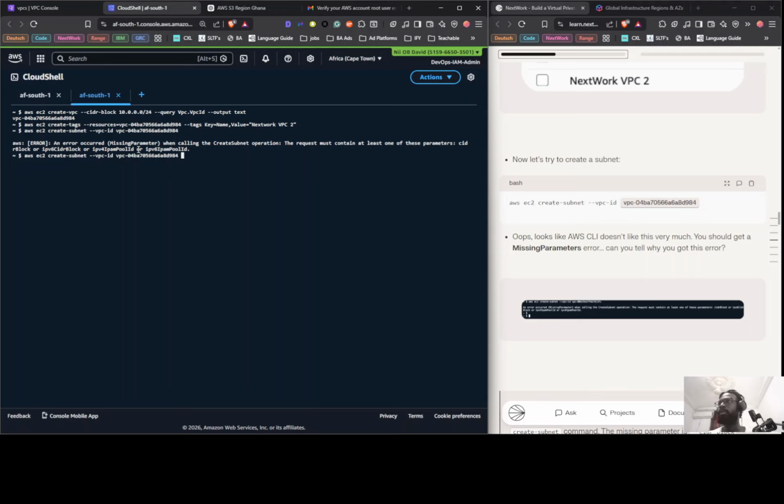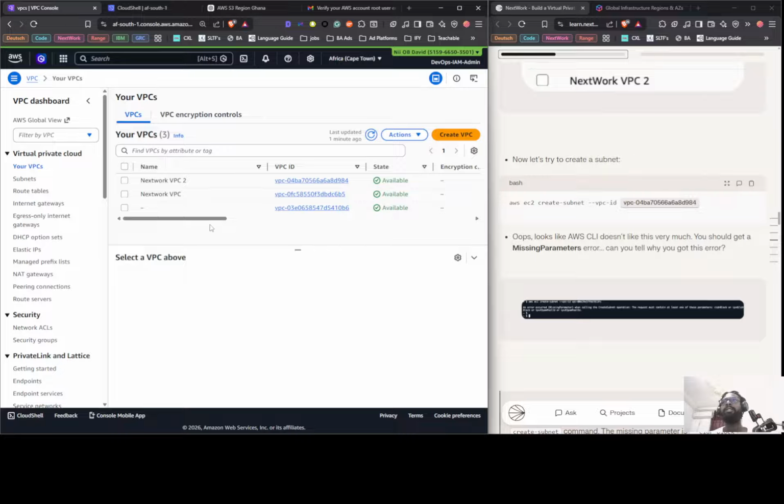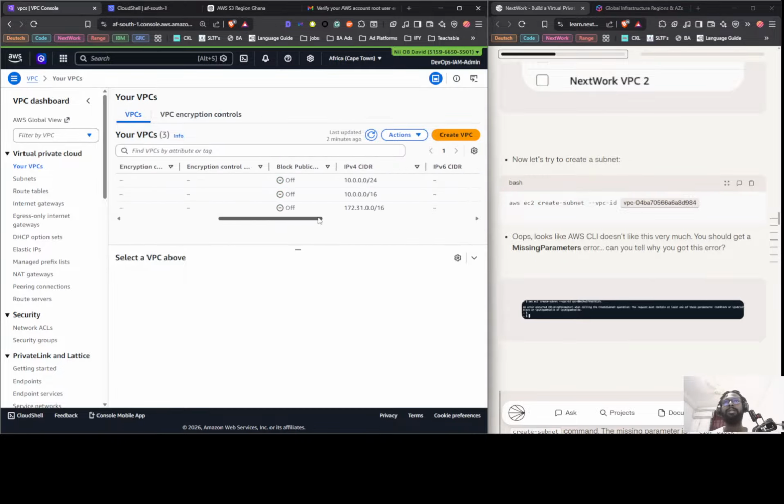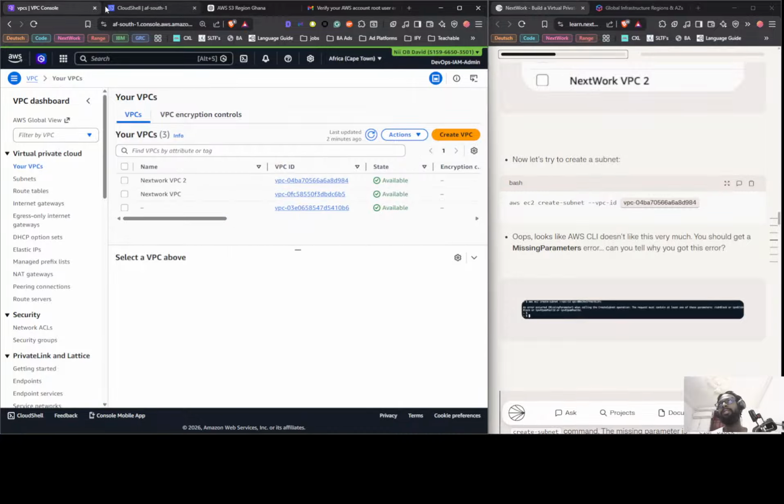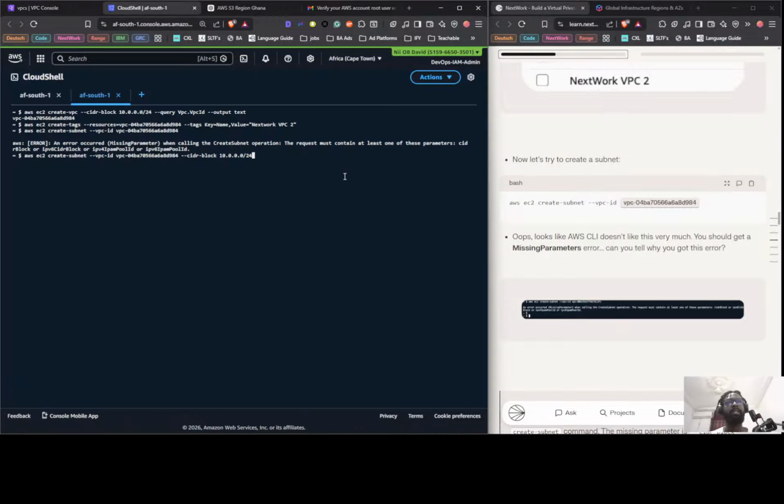At the end, I think we should do just --cidr-block 10.0.0.0/24. Is that it? Hold on. But this VPC, the first one is 16, the second one is 24. Do we want, okay, well, fine. That's what the instruction said, so.